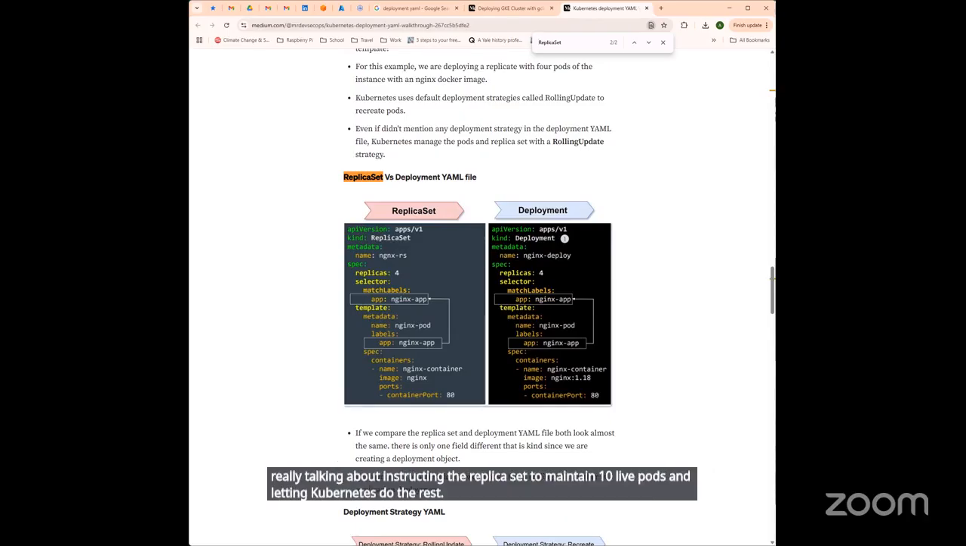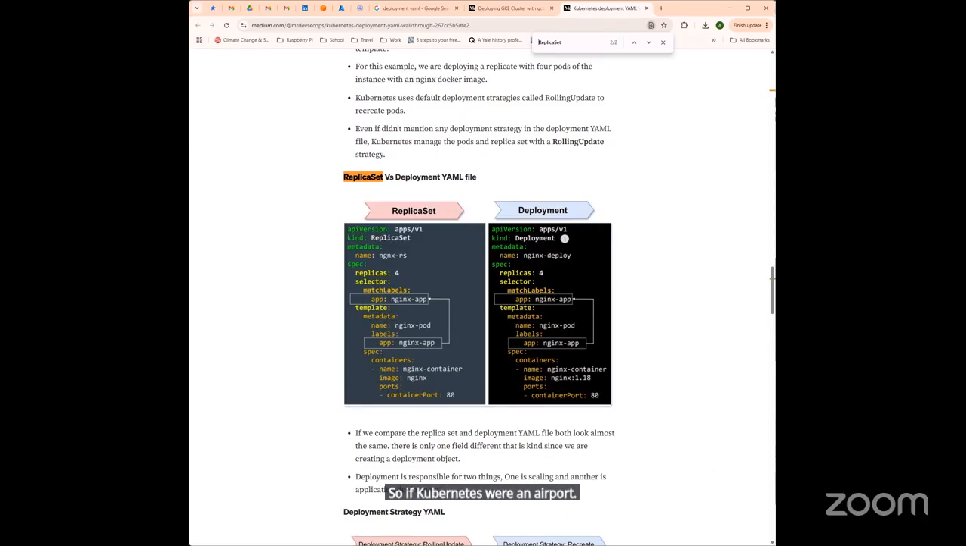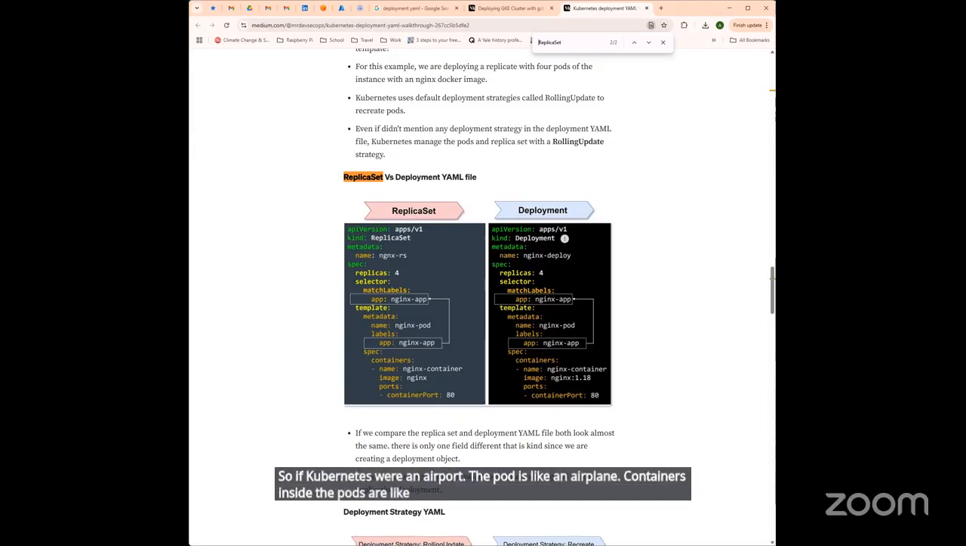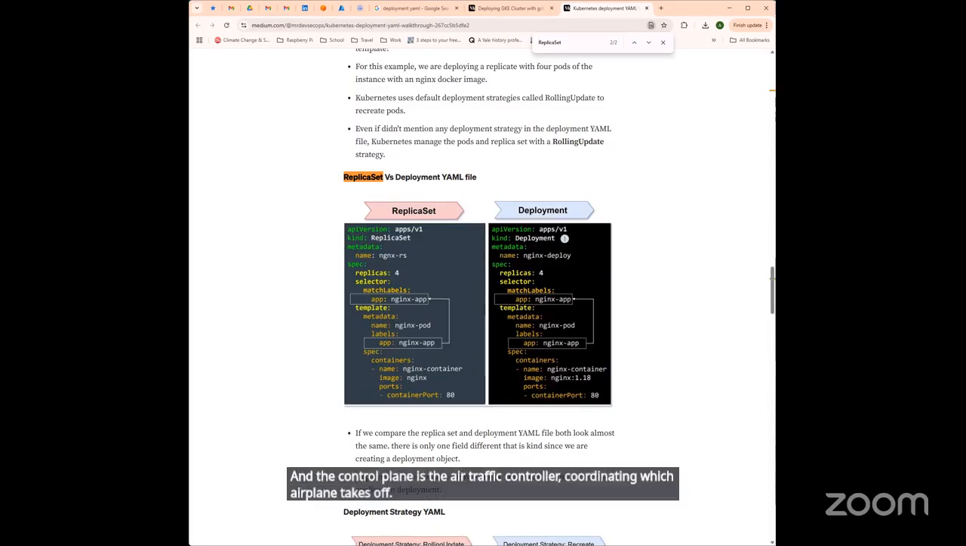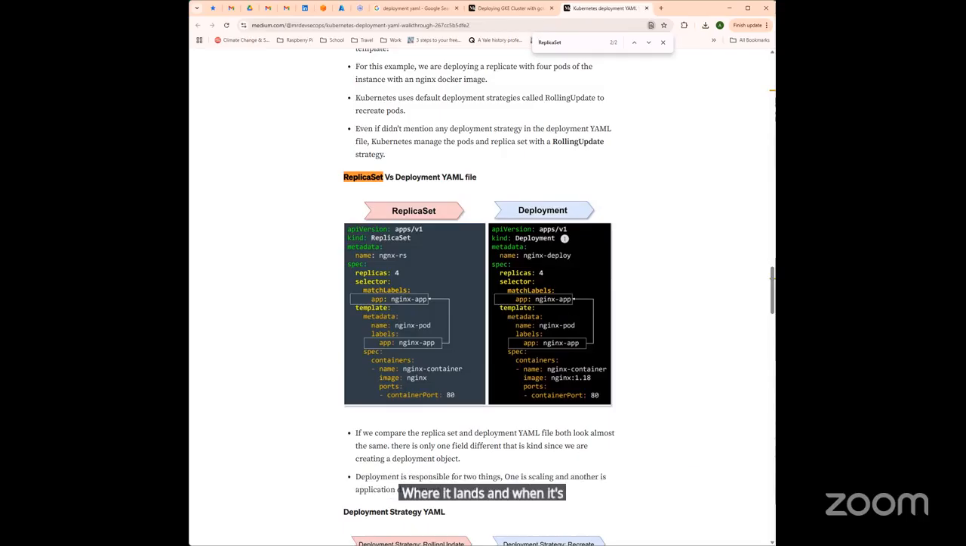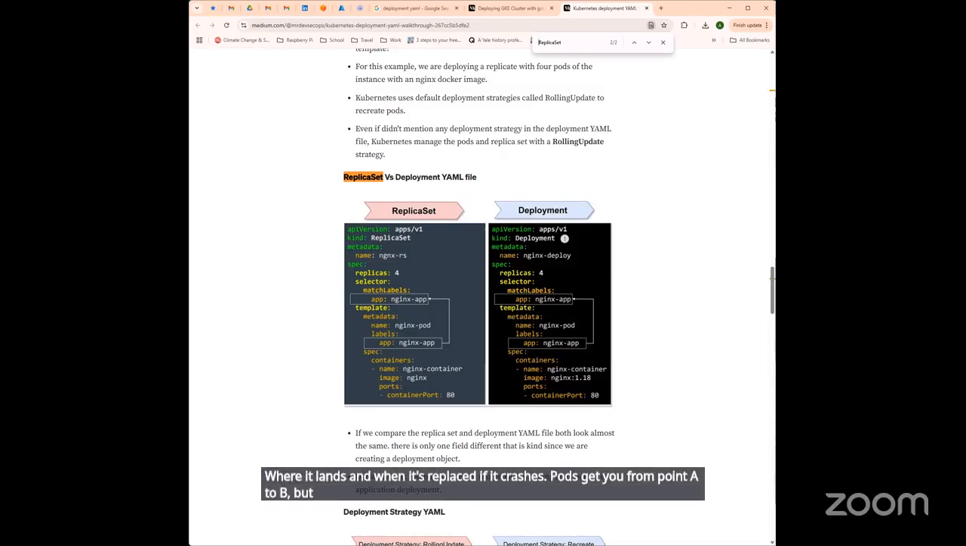So if Kubernetes were an airport, the pod is like an airplane. Containers inside the pods are like the crew and passengers. The node is the runway. And the control plane is the air traffic controller, coordinating which airplane takes off, where it lands, and when it's replaced if it crashes. Pods get you from point A to B, but the orchestration ensures smooth takeoff, recovery, and rerouting if something goes wrong.